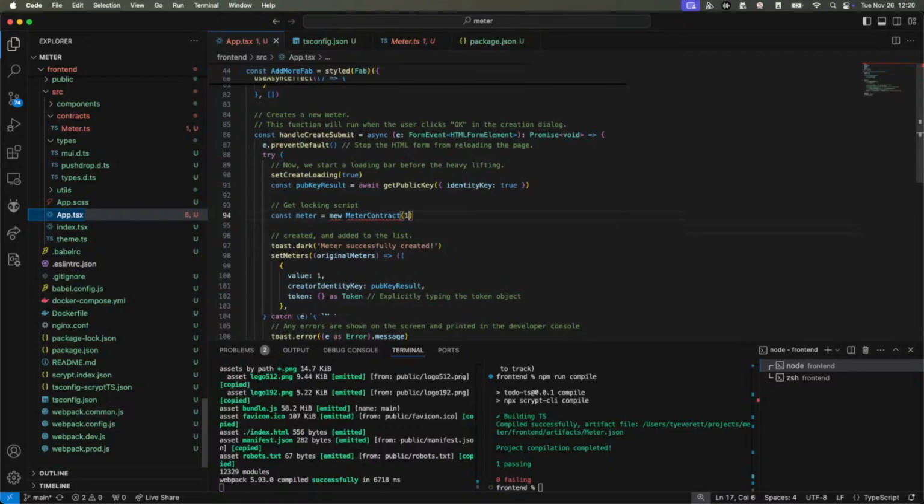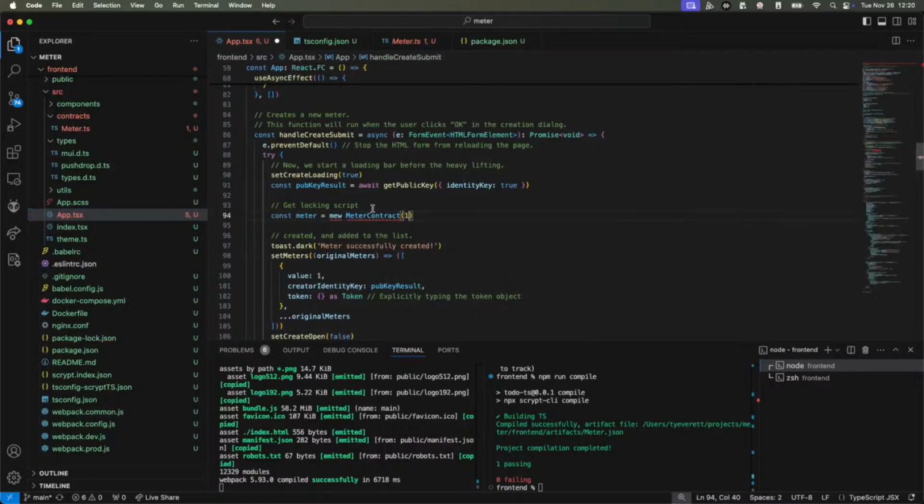and again, our oops, is it new? Meter equals new meter contract. Cannot find. There we go. And it's got to be 1n because it's a big integer. Possibly.